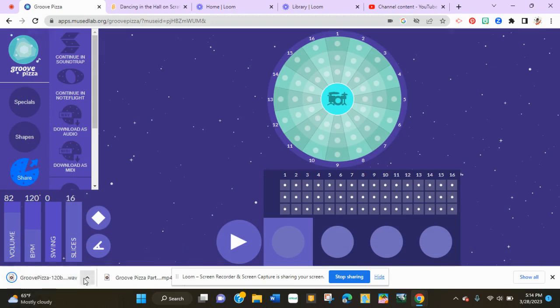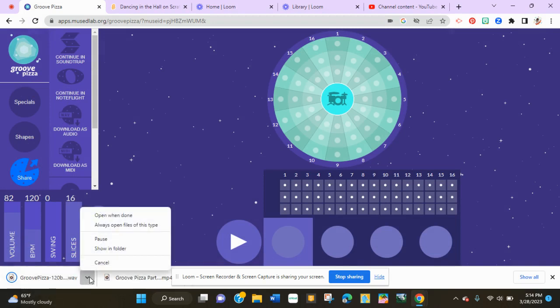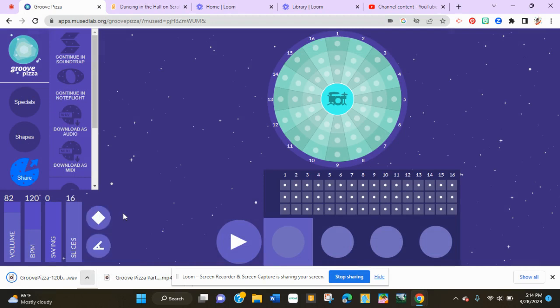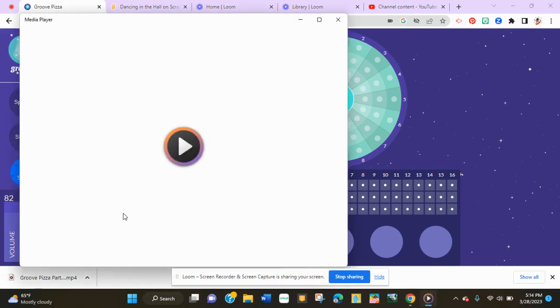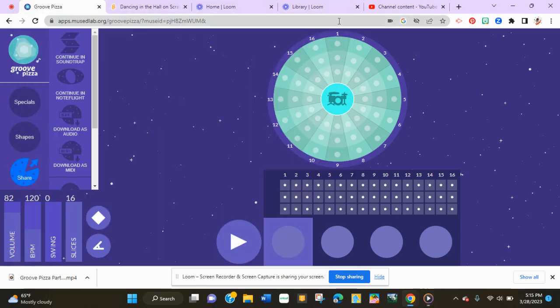Now, if you want to take a look at it, select here, open when it's done, and then you can see what it looks like after it has been saved. So you can click on it and listen to your sound. So you click right here, listen to it, and when you're finished listening to it, you can go ahead and select this. Okay, so that's how you save this file.